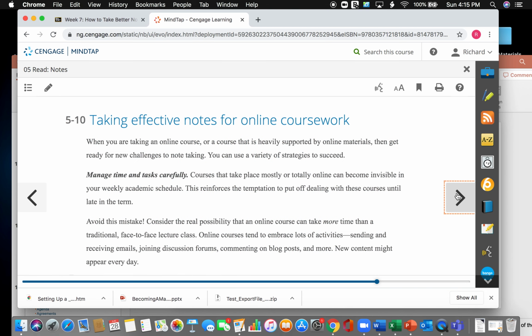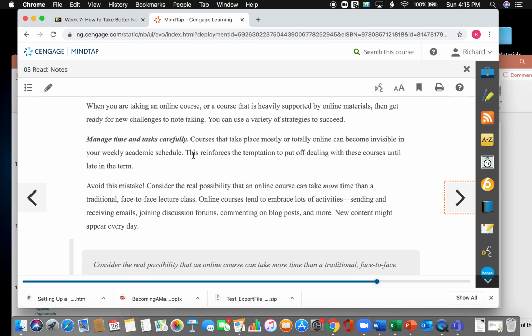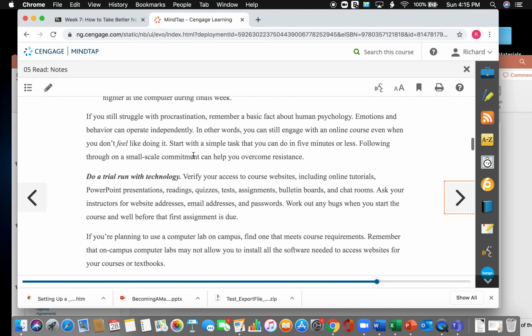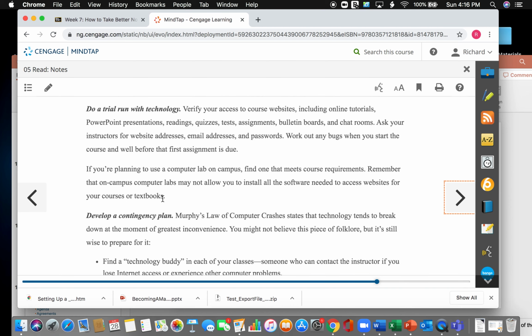So, taking effective notes for online coursework. You're going to want to manage your time carefully, like we said in the PowerPoint slide. You're also going to want to do a trial run of the technology that you're going to be using. So you need to know Blackboard, you need to know how to do PowerPoint presentations and how to access quizzes and bulletin boards and look at the announcements. So this is just familiarizing yourself with the technology that you're going to be using due to the school, or the technology also that you're going to be using on your own to create your notes.